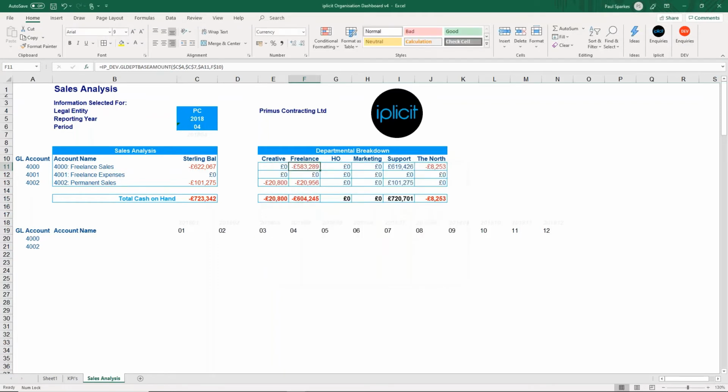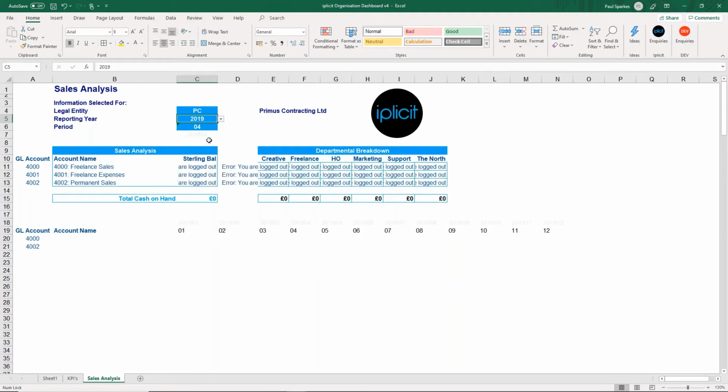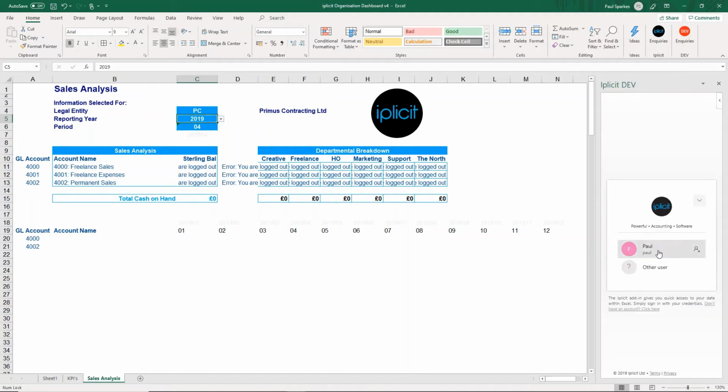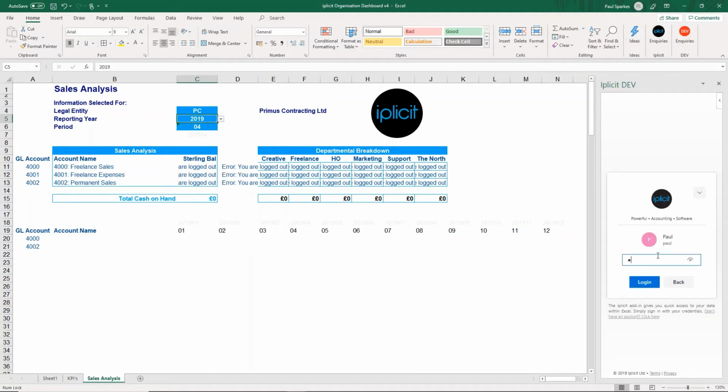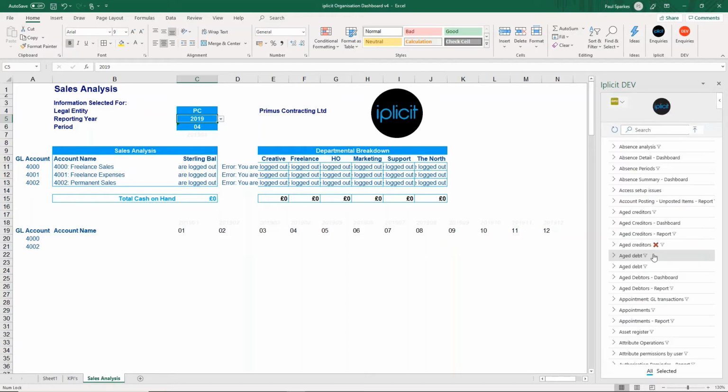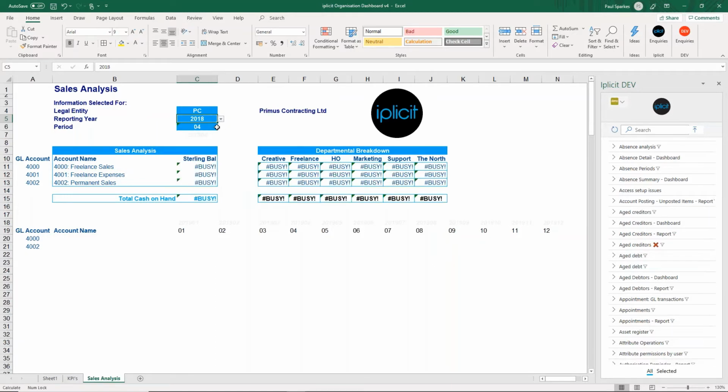But the great thing is, if I then just change the year, you'll notice immediately, and as I actually haven't logged in as yet, it's now warning me. So I now need to very quickly just go in and log in. So I can now choose this. So I select log in as Paul. And now if I refresh and select that year, that information will come through live like so. So there's the information coming through.